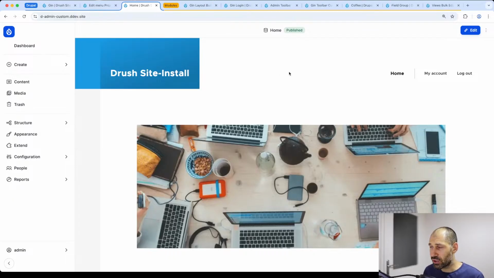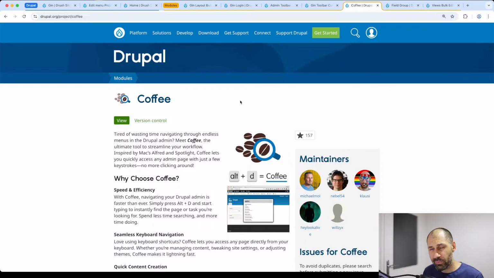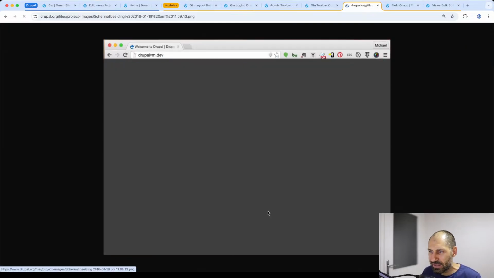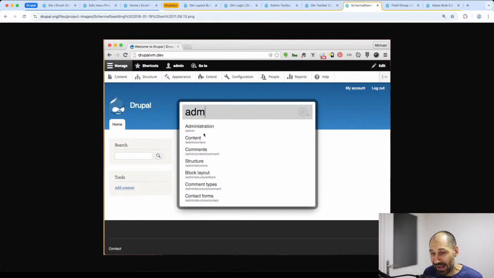The next module I want to show you is Coffee. Coffee gives you this kind of spotlight pop-up where you can enter any type of admin menu and quickly jump to it. On Mac OS it's like Spotlight. Based on this look and feel, I think it's based off Alfred, the original popular launcher. VS Code does the same thing as well, with its command prompt.